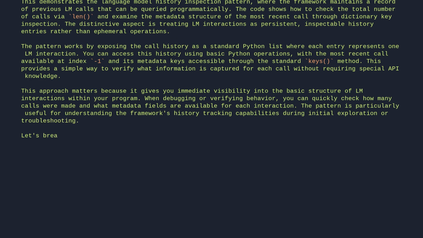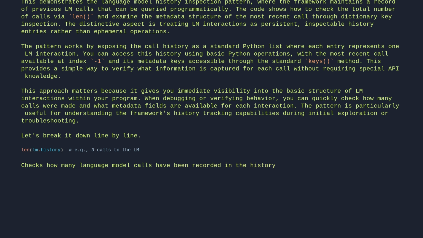Let's break it down line by line. len(lm.history) #eg, 3 calls to the lm. Checks how many language model calls have been recorded in the history. This simple length check helps verify if expected interactions occurred.